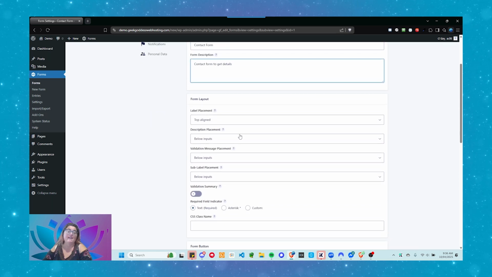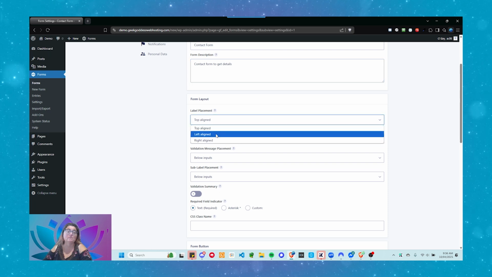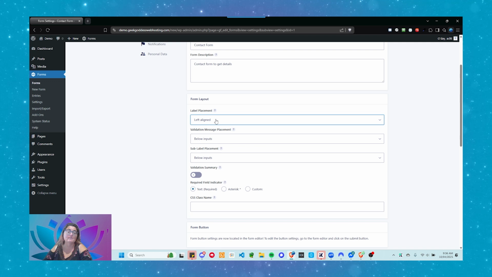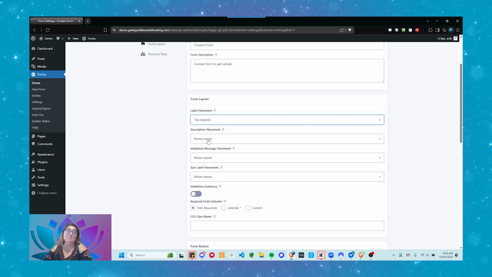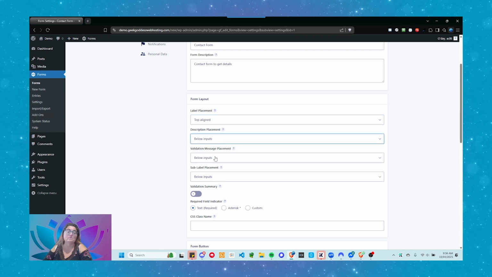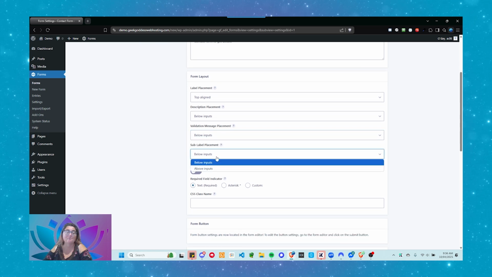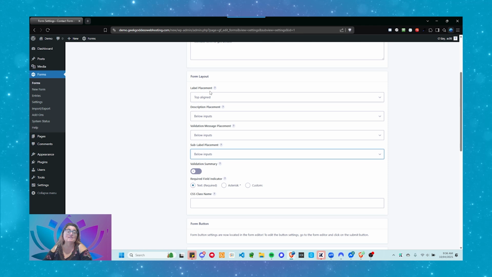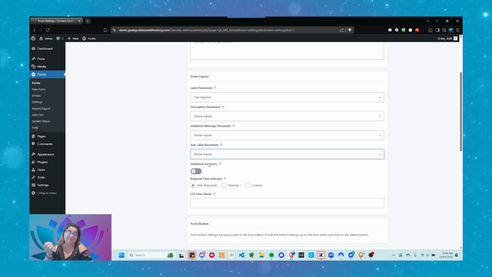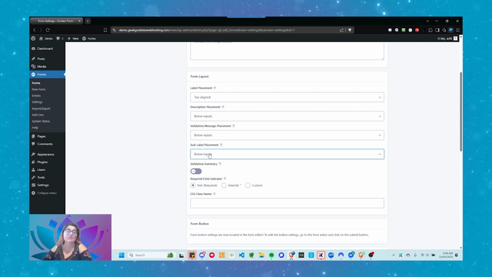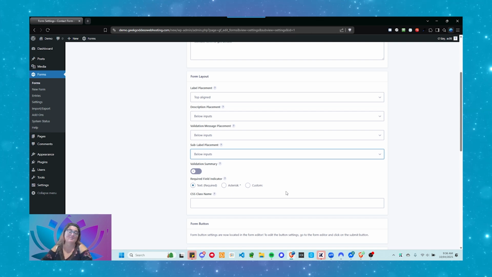You can change the default layouts for all of the labels and such here. So if you just want everything to be bottom aligned or left aligned or right aligned, you can choose that. This will affect all fields on the form. Where you want the description, do you want it above or below the inputs? Where do you want the message validation, above or below the inputs? Where do you want your label placement? So you can set this globally for the form and then go in and change each of the fields individually to give you a nicer format. There we go, that's the word I'm looking for.